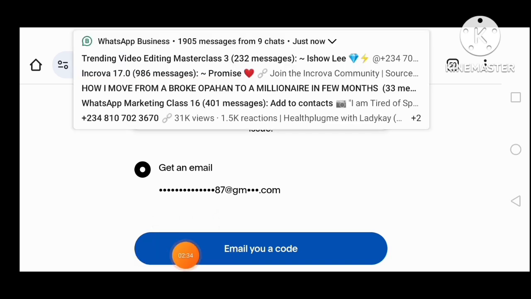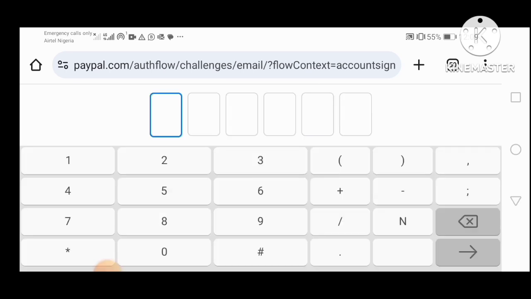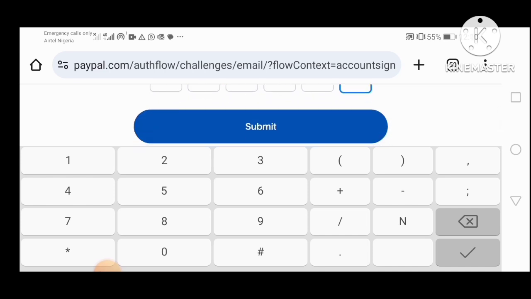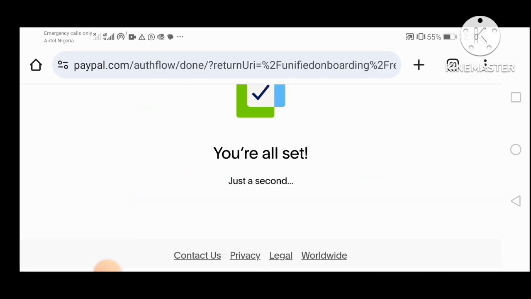I have my email on my other phone, so I'm going to check for the code. All right, I'm going to enter the code here now. Okay, so I've gotten the code, so I'm entering the code now. After then, I'm going to click on submit. Okay, good. So you are all set.